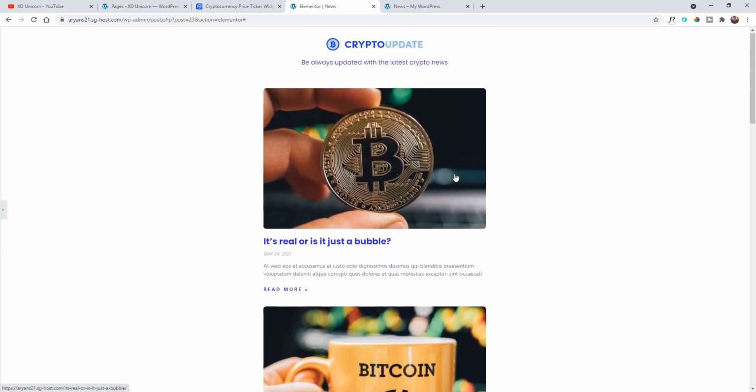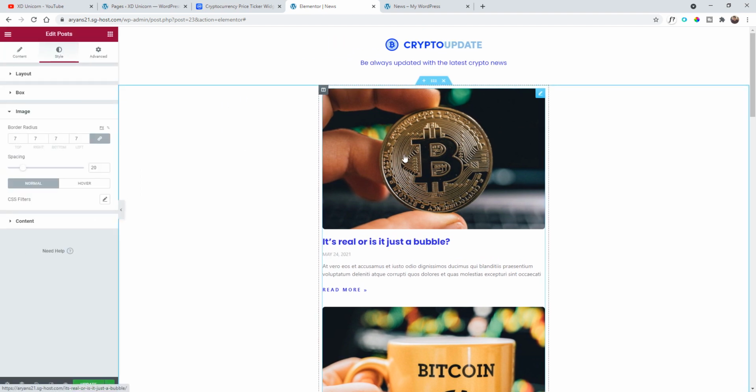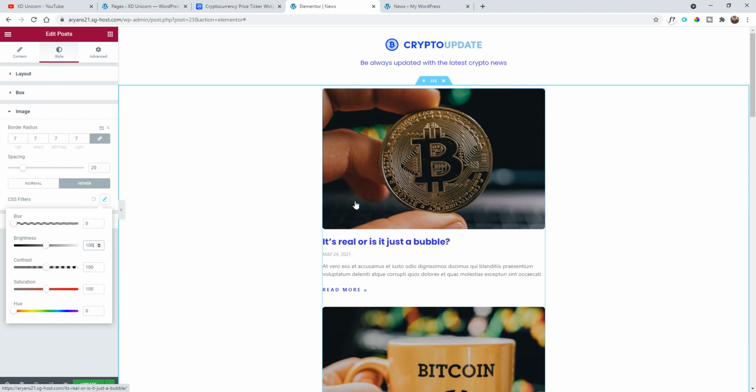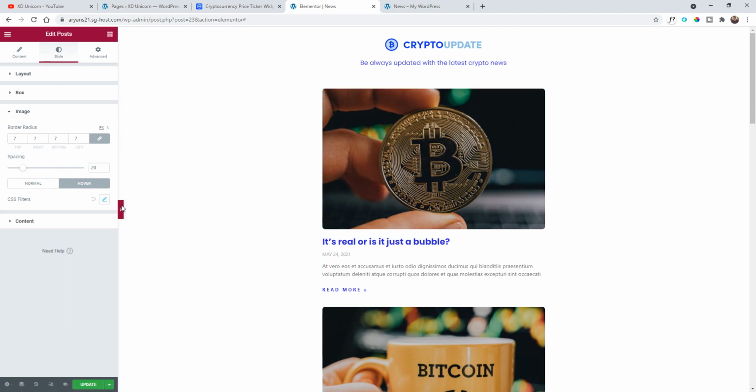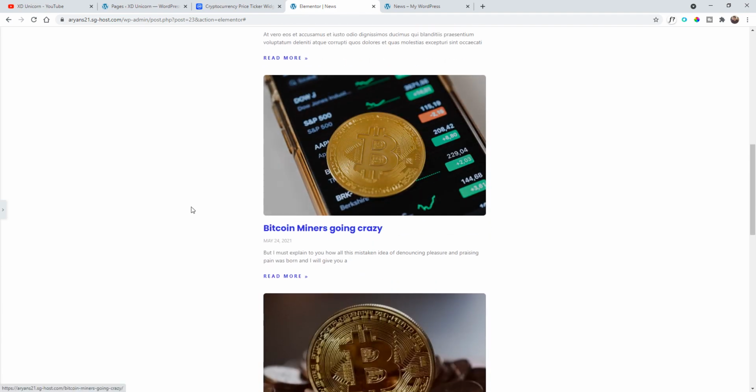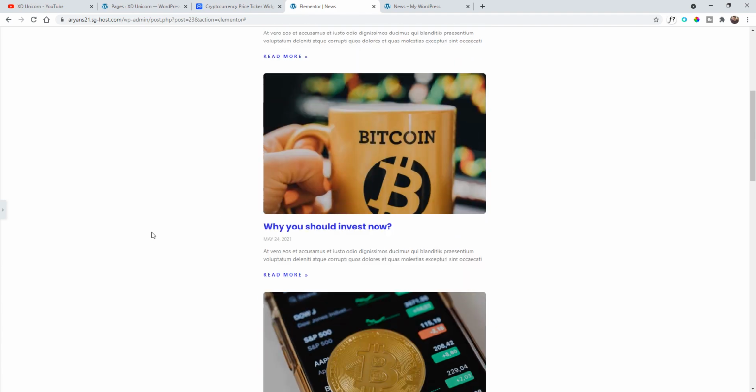And you can also add some hover effect on the image if you wish with CSS filters. So I'm going to click on CSS filters, and I usually do this. The brightness is a little bit darker, let's say 80. And when I hover, I can make it 100. So if I hover with the mouse, I get this effect. Let me check. As you can see, if you mouse hover it, it's giving this cool effect.